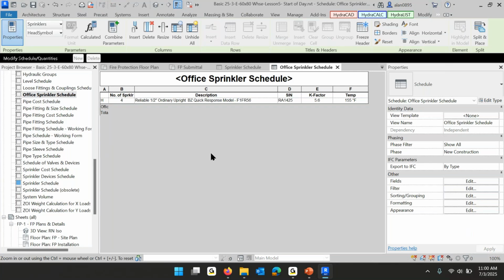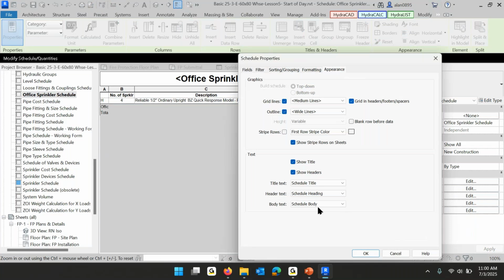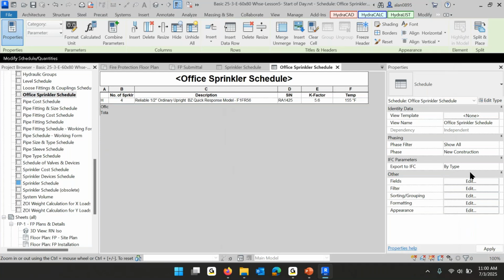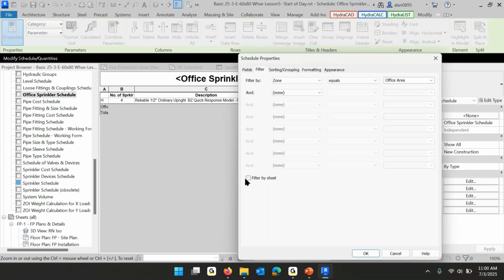Somewhere around Revit 22 or 23, they added a feature to the filters, and I'm not sure I'm going to find it in a hurry. Dave, it's in the filter tab, right at the bottom of it. It says filter by sheet. So if you had the office just on its own sheet, you don't have to add a property. You could just take this schedule and put it on this sheet, and it'll only reflect the sprinklers on that sheet.